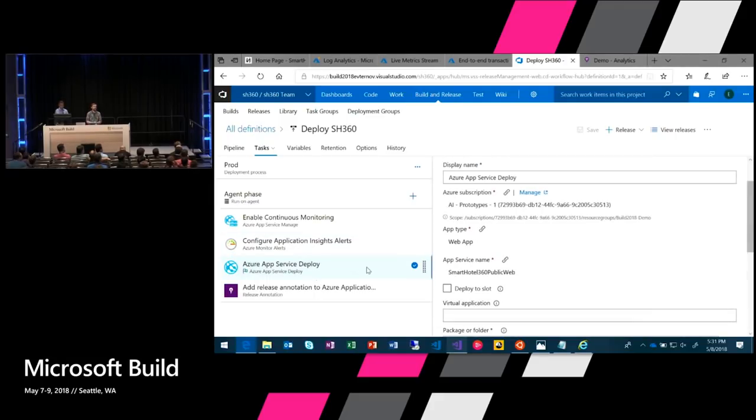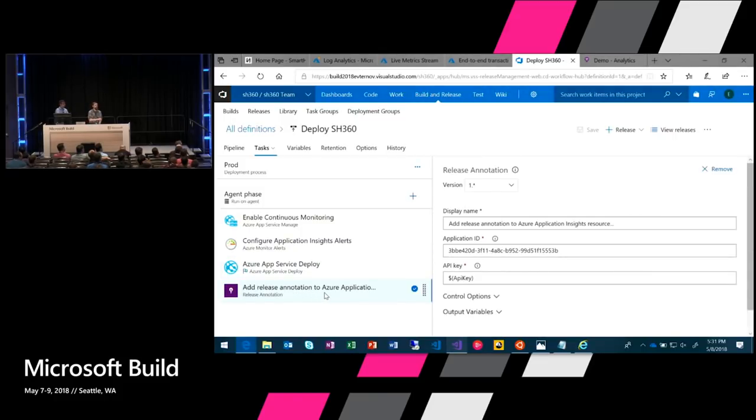Then we're actually doing the deployment, the meat of this. And finally, we're adding a release annotation. And I'll show you in just a second here what release annotations look like. So essentially, we're saying we want a marker in our telemetry that says, there was a release that happened, here's the build version, here's all of that, so that you can commonly go back and see, when the failure started spiking, what build led to it.